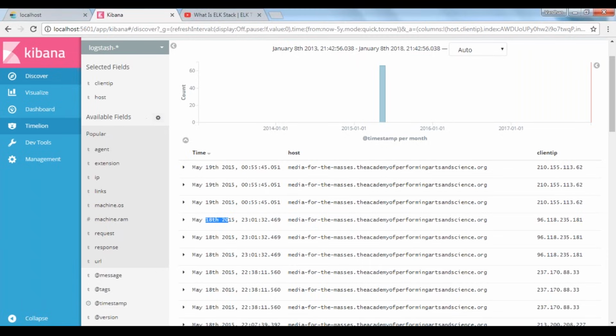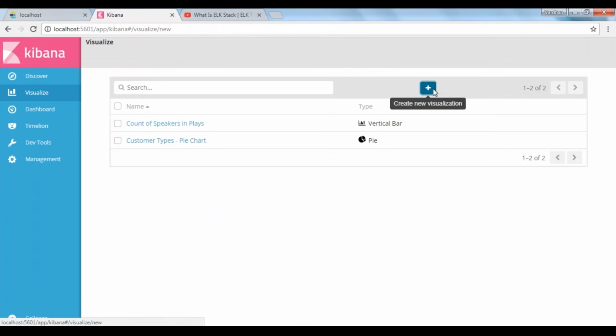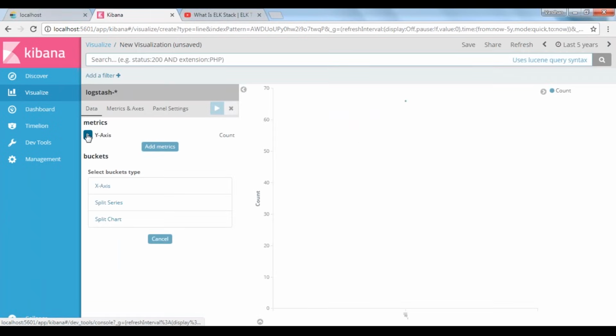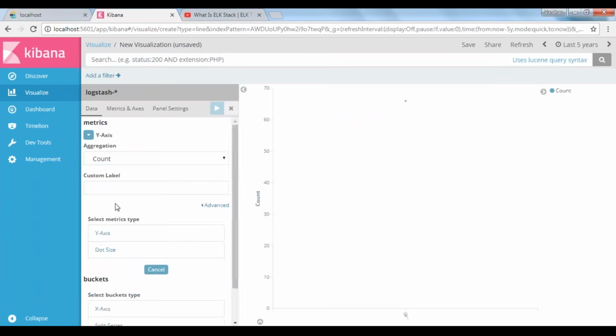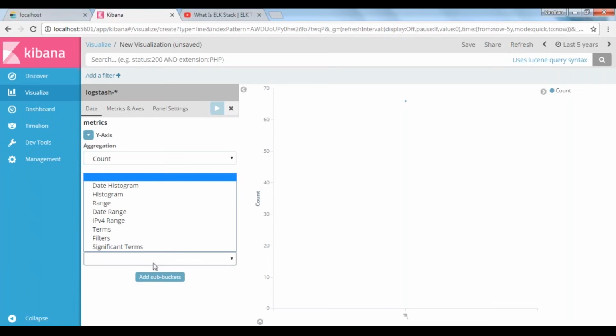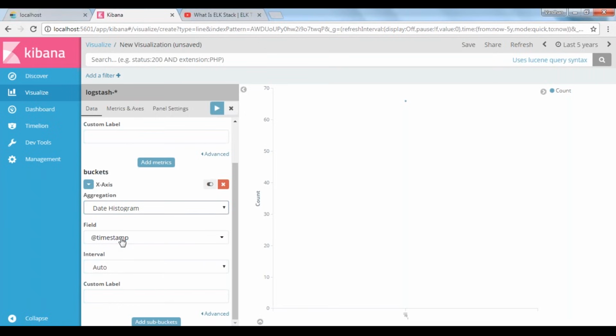For that, let's again go to Visualize and create a new one. I'm going to hit plus, line chart, and let me choose Logstash this time. In the y-axis, I have count. This time in the x-axis bucket type, let's choose the aggregation to be date histogram. When you do that, it automatically picks up the timestamp as one of the fields, right? So based on the timestamp field, it would return me all those events. Let me just hit save.